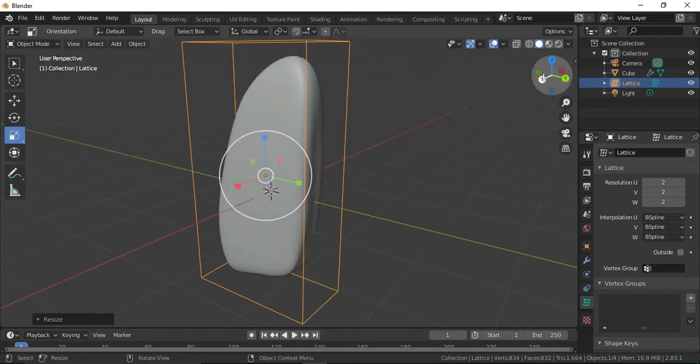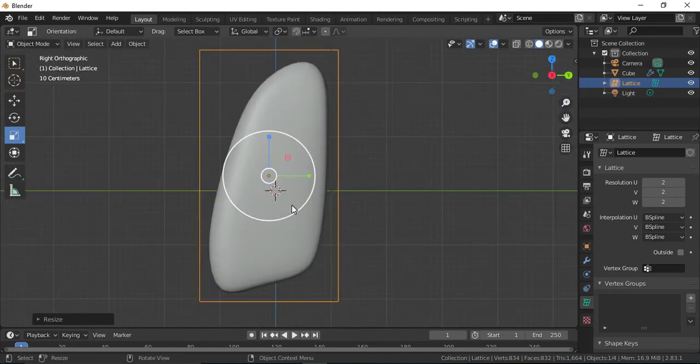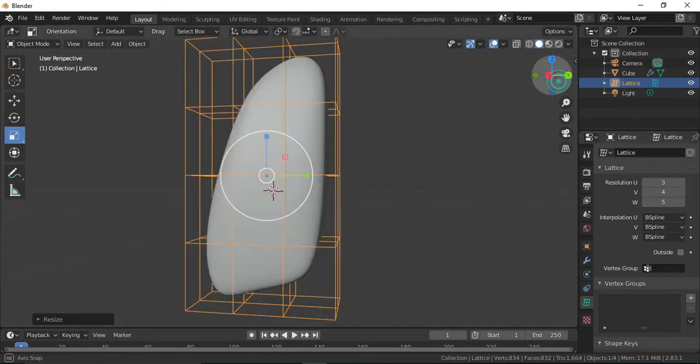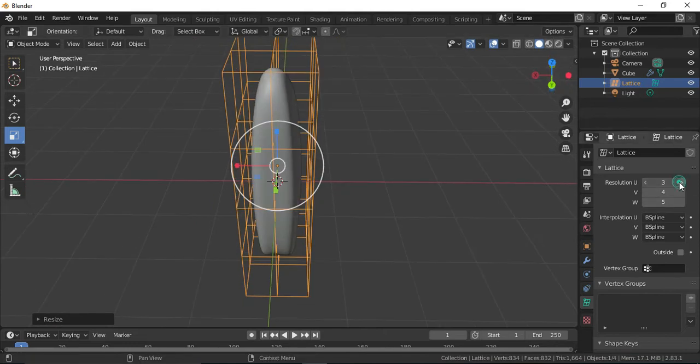All right, perfect. Now we have created a lattice around the model and now into this I'm going to add some resolution, basically some segments over here like this. So here I'm going to create 5, here I'm going to create 4 and here I think I can create 4 as well. Okay, maybe one more. Let's stick with 3 for the time being.